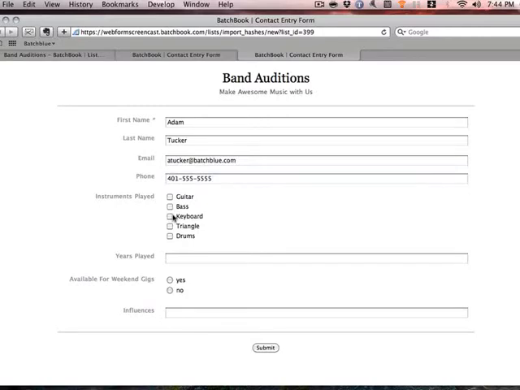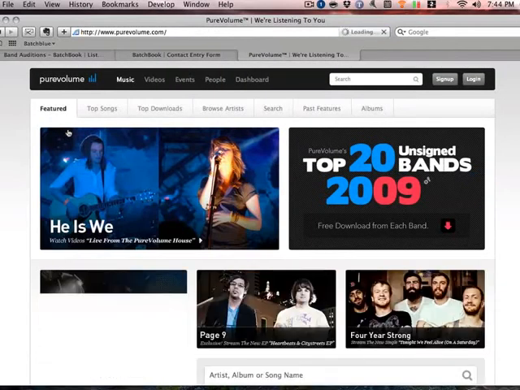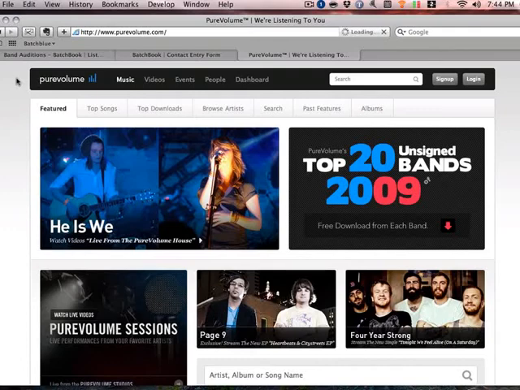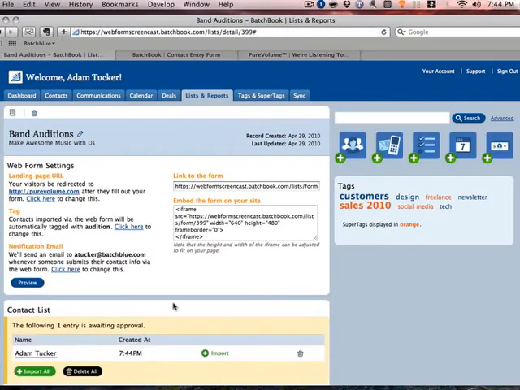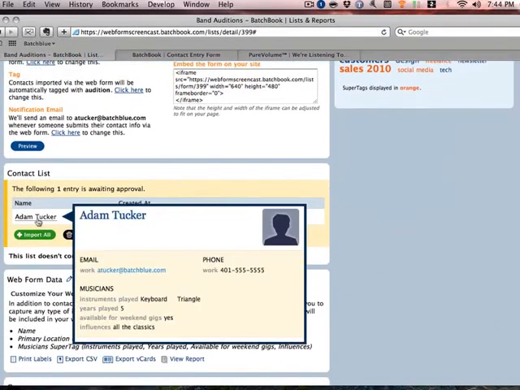And I played keyboard and triangle for 5 years. I am available for weekend gigs. And I've got some pretty broad influences. Hit submit, and you can see that it's taking me right to the Pure Volume page. Let's go back to the list. There's my pending submission. And this hover shows everything I just entered.